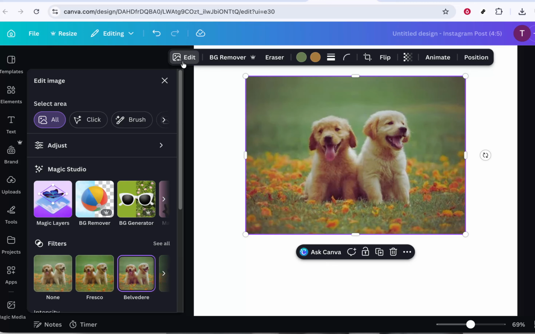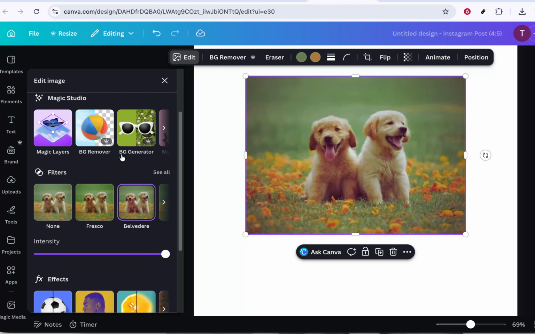Inside this editing panel, you'll find a section specifically for filters. If you don't see it right away, scroll a bit within the panel until you locate the area that mentions filters, or shows a row of preset filter thumbnails. Click on the filter section to expand it so you can view all of the available styles. Now you're ready to choose a filter.